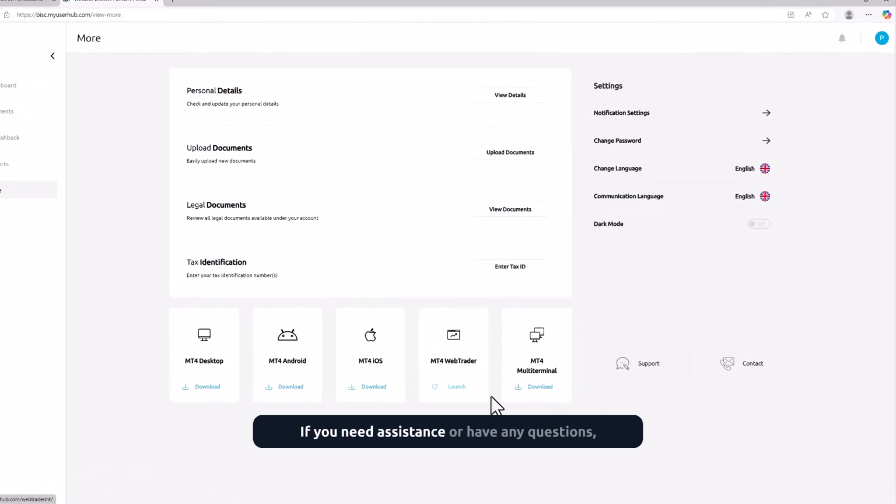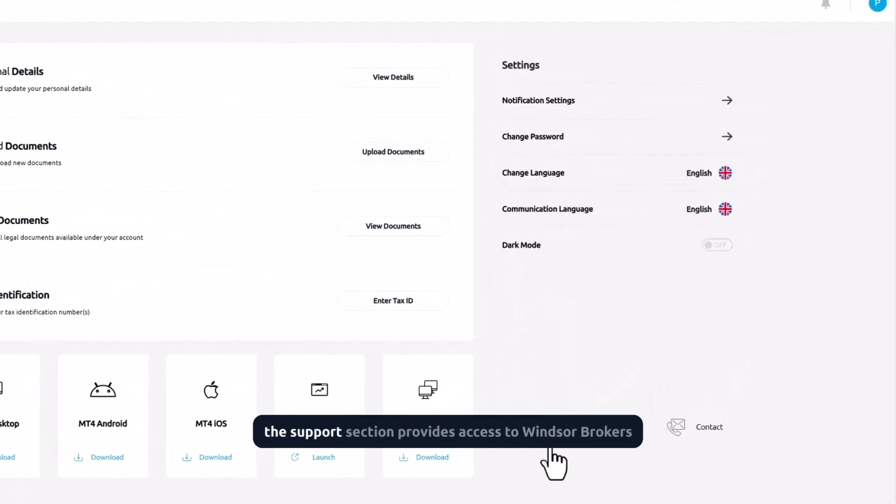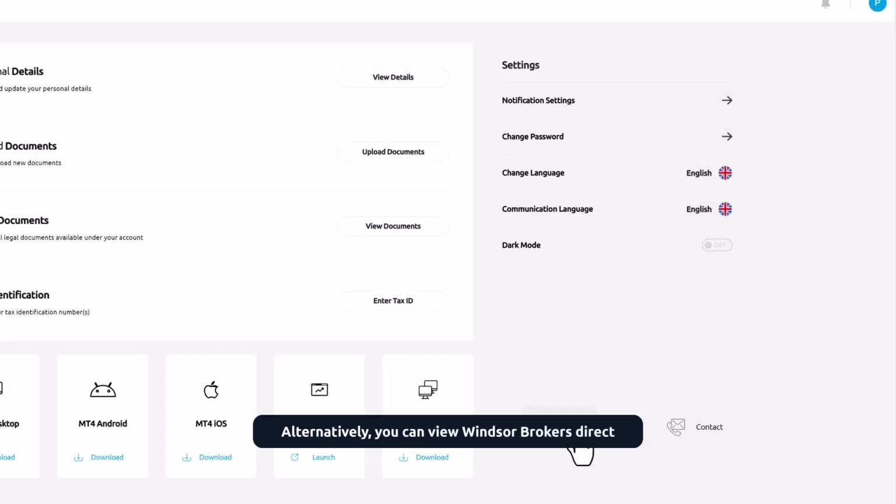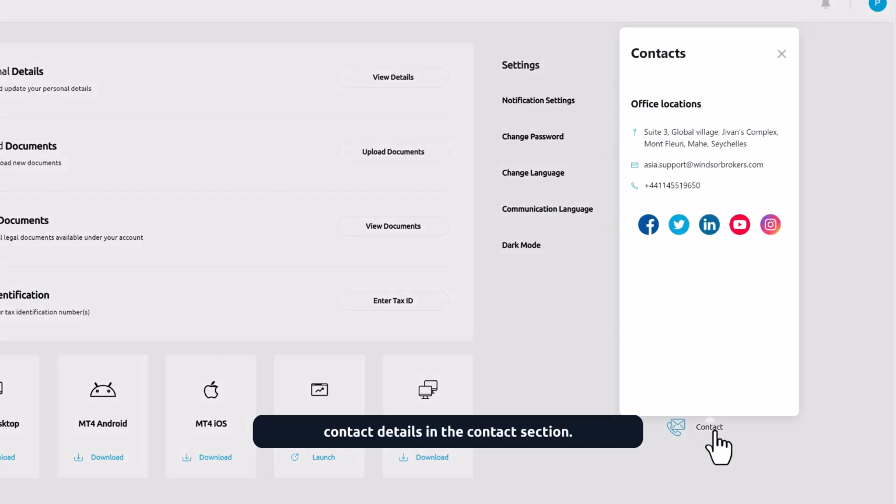If you need assistance or have any questions, the Support section provides access to Windsor Brokers expert support services for clients and partners. You can access the Windsor Brokers Help Centre, submit a ticket, or use the live chat feature to get immediate assistance. Alternatively, you can view Windsor Brokers' direct contact details in the Contact section.